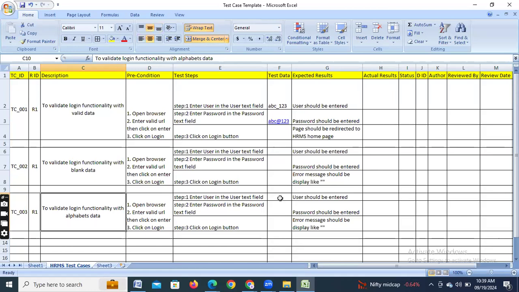Now I'm providing alphabets. How many characters have I provided? 8 characters. The same I'm going to enter for this one. What is happening? Is it accepting or not?